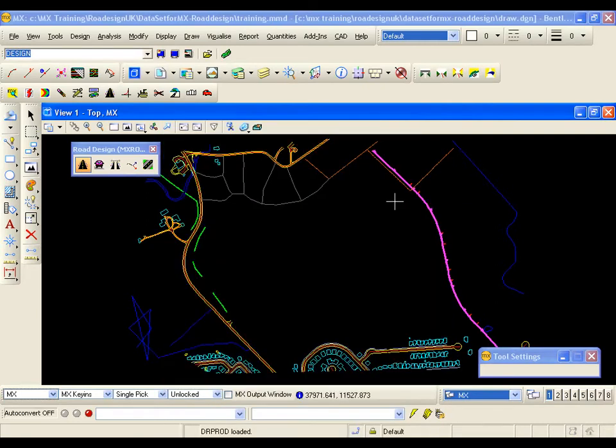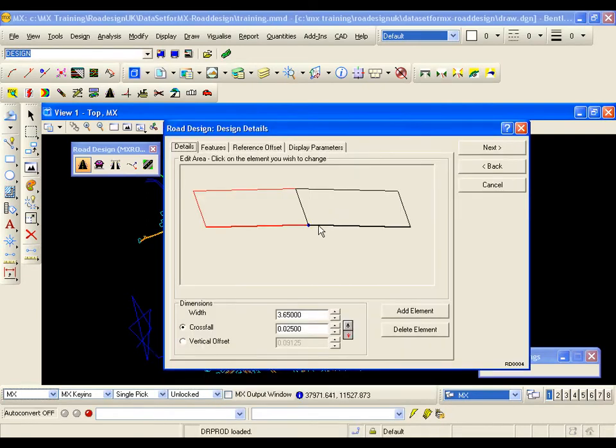I'm going to edit this because we require 4.5 meter widths on this template. I've got the left hand side of this template active. It's currently 3.65 meters wide. I'm going to make it 4.5. I have a crossfall of 0.025 down. Can you see the red arrow? This is 2.5% falling away from the road centre line.